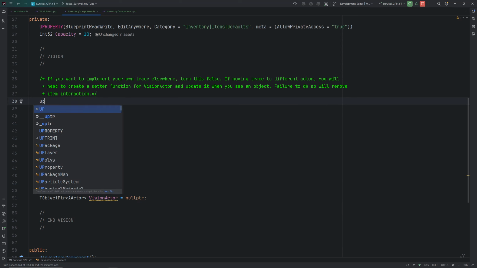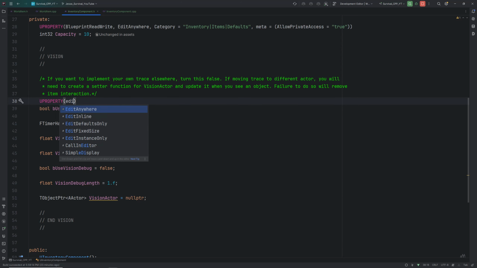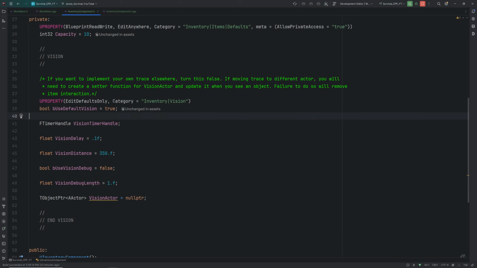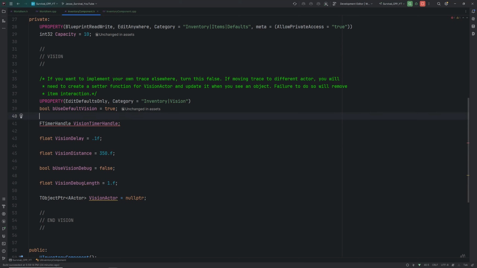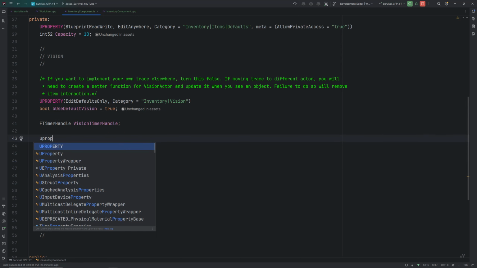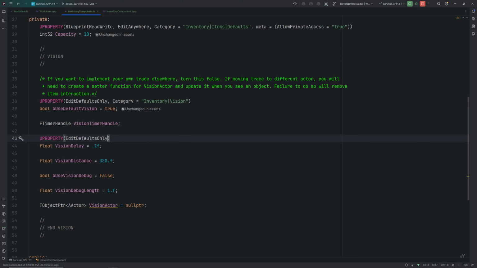So let's go ahead and set some view properties. This first one, we'll just go edit defaults only, category equal to inventory vision. And I'm going to copy this and come down here and let's go U property. And actually the timer, we don't have a U property for a timer. Come back down here again, U property vision delay is going to be an edit defaults only, and then a category of inventory and vision. And I want to set a meta equal clamp min equals 0.f. I don't want the user when setting this to go any less than 0.